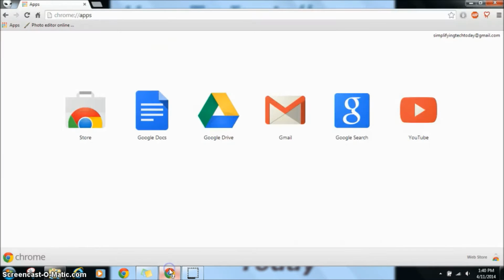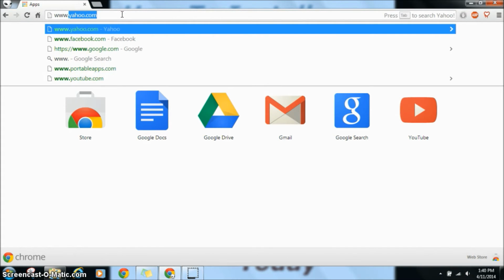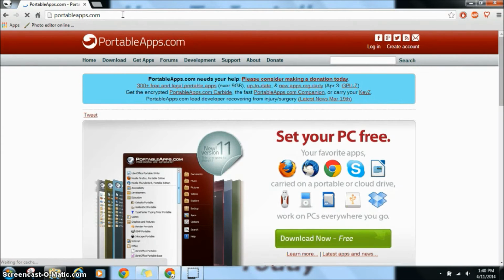Next, we're going to go into our browser and we're going to go to www.portableapps.com. That's portableapps.com. It has over 300 plus free legal and portable apps. So all of this is very legal. So what I want you to do is click on the 300 plus hyperlink.